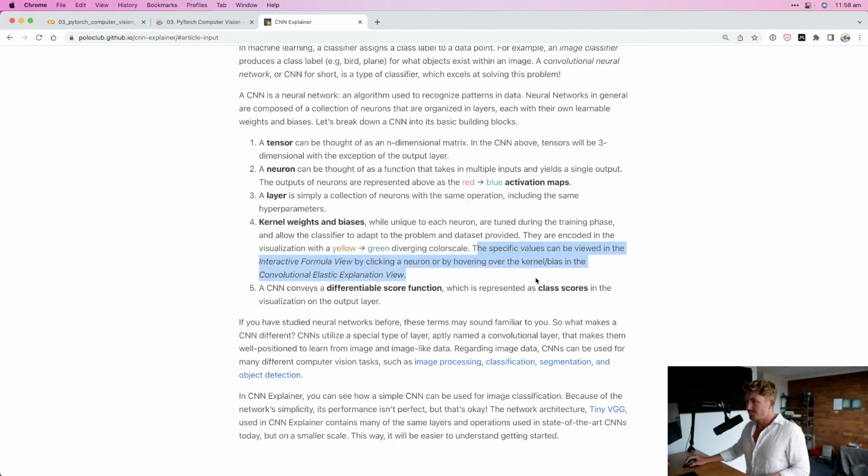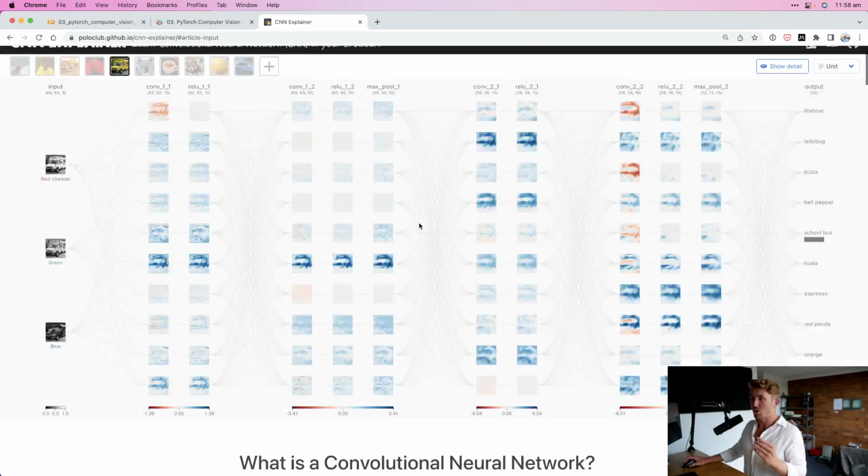What do we have here? The specific values can be viewed in the interactive formula view. Let's have a look at that in a second. A CNN conveys a differentiable score function. So that's a loss function, which represents as class scores in the visualization on the output layer. Well, it might not be a loss function. They might be using some other terminology, but essentially that's what we're trying to do. We have a loss function, which measures how wrong our network is, and we're trying to minimize that loss function, in turn increasing how right our network is.